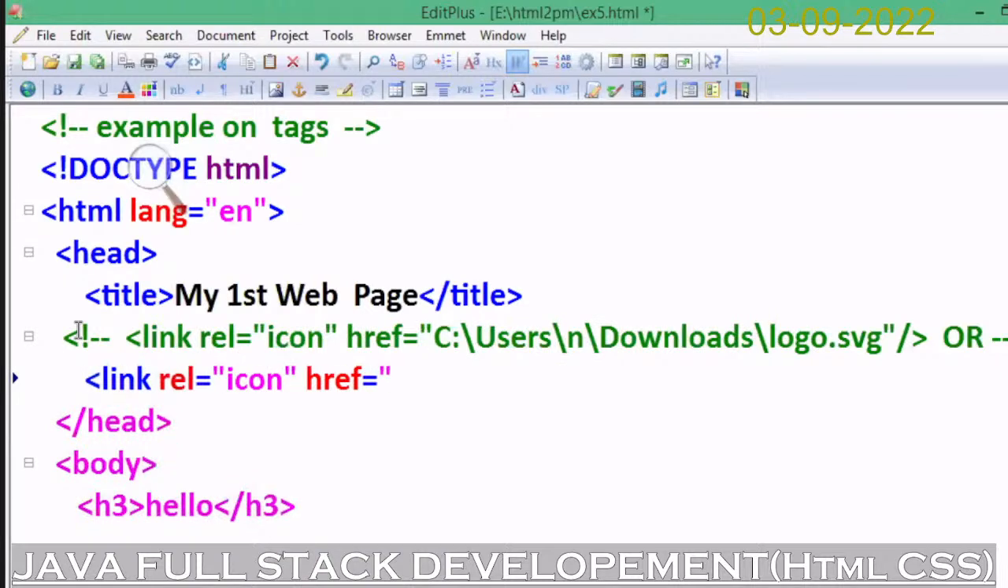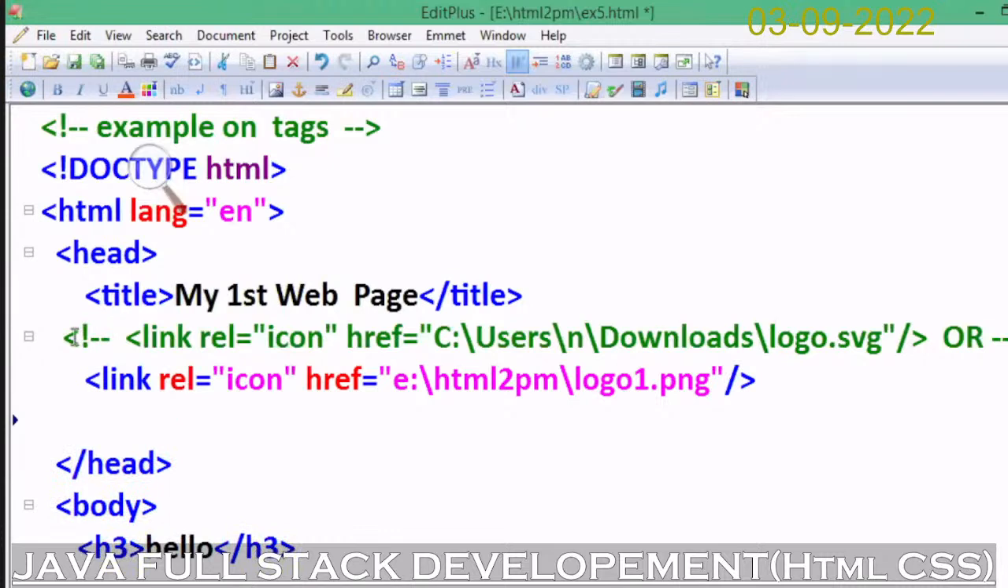href equals to. Actually, we have to type like this: HTML 2 pm slash logo1.png. This is the original typing style. But we have some shortcut here.